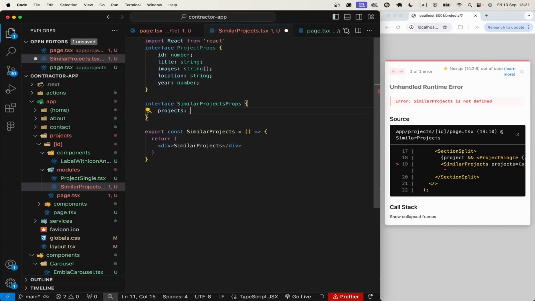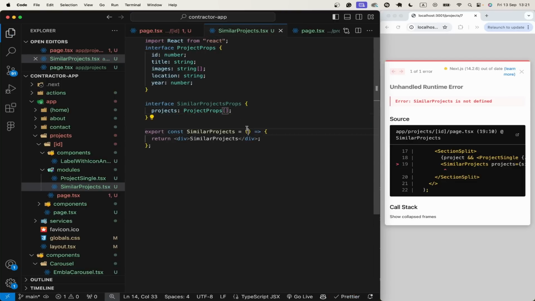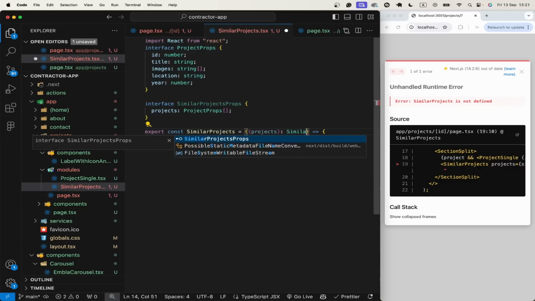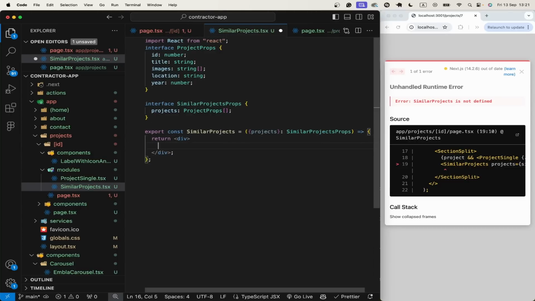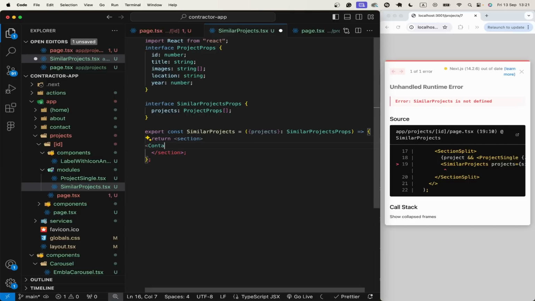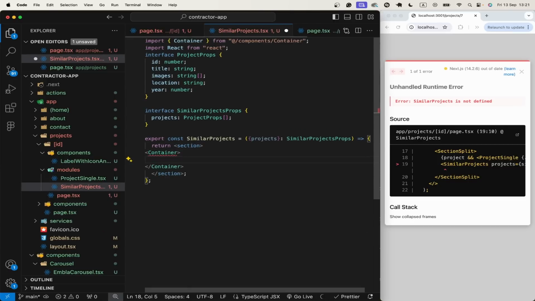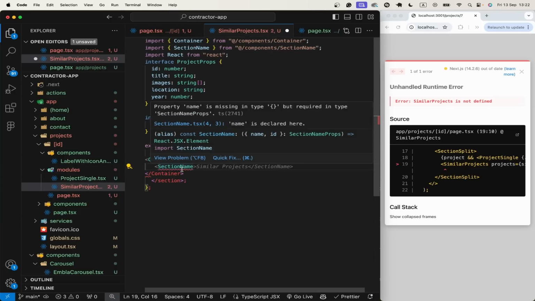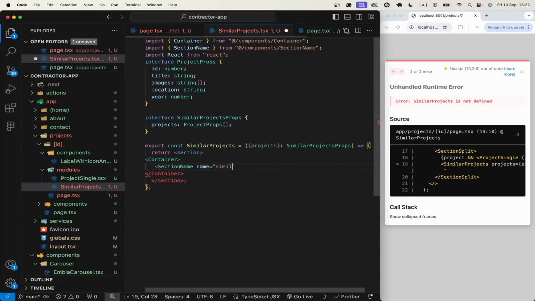So projects will be equal to project props array. So projects, then similar project props, and inside we'll have a pretty easy section. So section container, and also here we'll have section name. So name: similar projects.